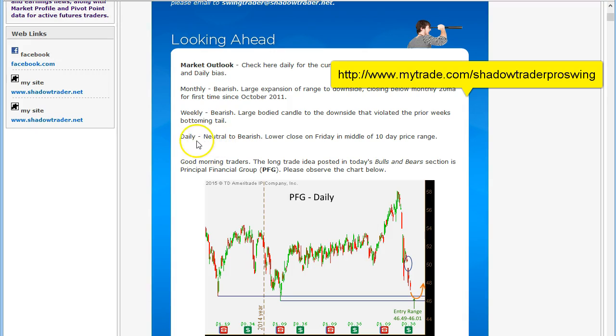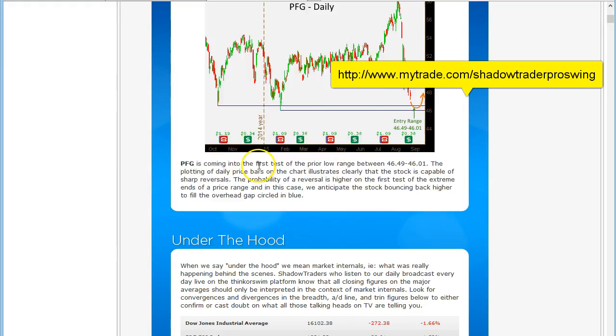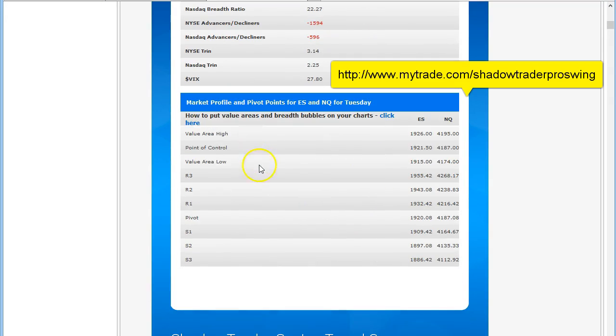You scroll down, they'll give you a quick little outlook of a stock, what they're expecting. Like today, it was neutral to bearish. Lower close on Friday. They just give you a little nuggets to kind of help you out, right? But what we care about is you need to scroll down the page and you'll come right here to where it says market profile and pivot points for the ES and then Q, okay? And here's your value areas. The ones I use are the ESs.